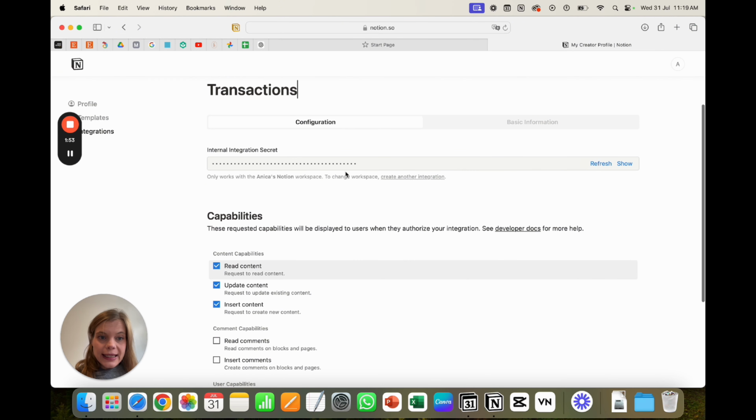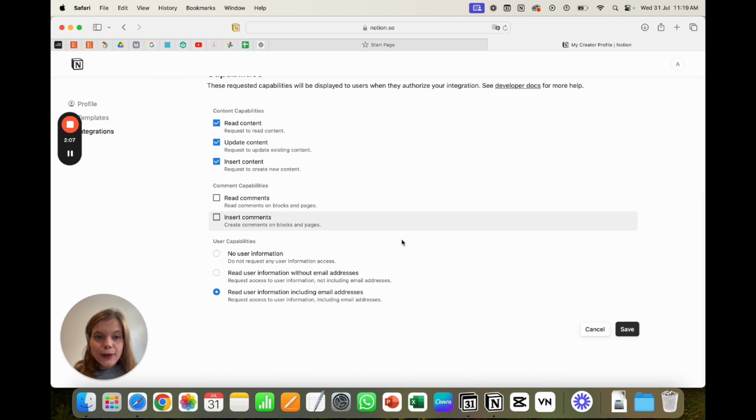So here, this is your internal integration secret. This you will need later. And this you have to keep secret, so no one else should know it. You can leave everything else as it is and you click save.